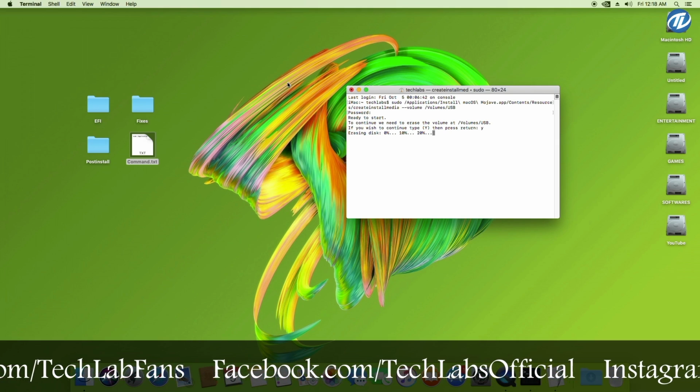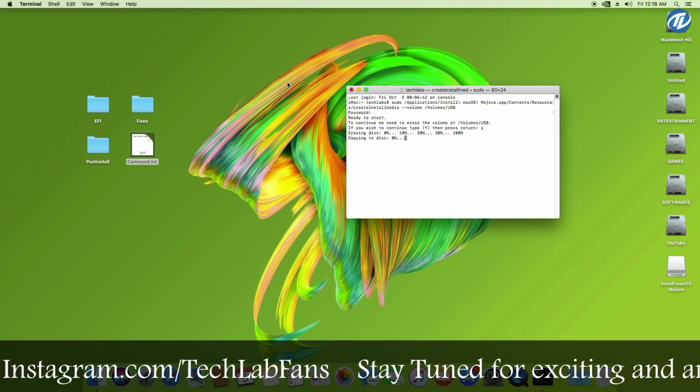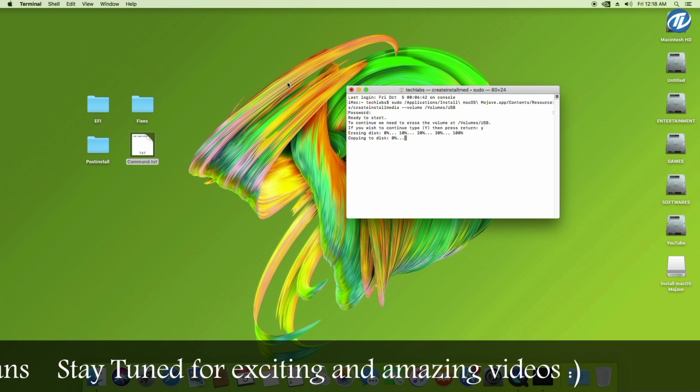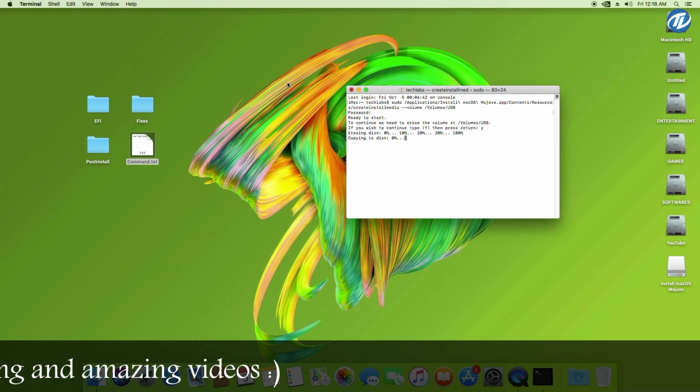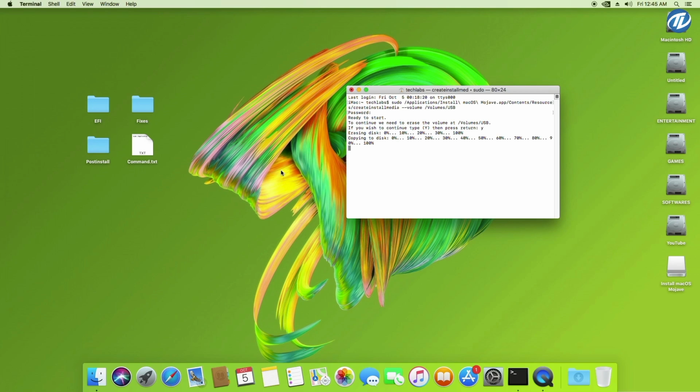And now as you can see, createinstallmedia is creating your bootable USB. This process will take at least 10 to 15 minutes depending on your system speed. So wait for that. Now as you can see, the macOS Mojave bootable USB flash drive has been created successfully. So close Terminal.